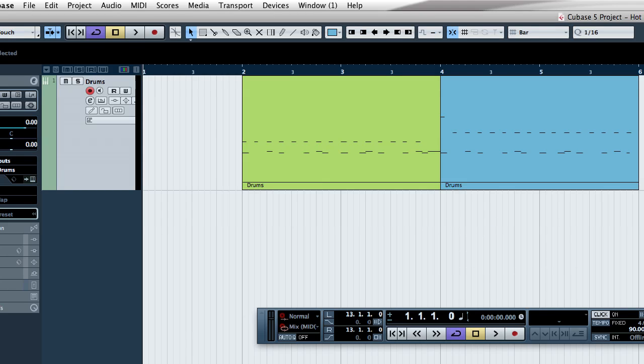Now what that actually does, if there is no loop selected, no area above here selected in blue, it doesn't do anything. It'll just continue to play forever. So what we have to have is a section that we can loop. Now we can do this several different ways.